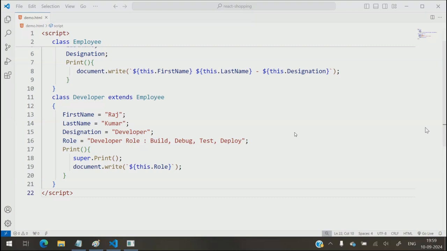So here in polymorphism, we are creating one class. This is just what you already use in your JavaScript concepts. We created one class, and what is the class name? The class name is Employee. This class Employee has some members. What are those members? First name, last name, and designation. And we have print, which is a function that prints all the details.